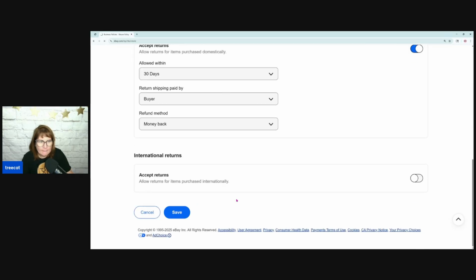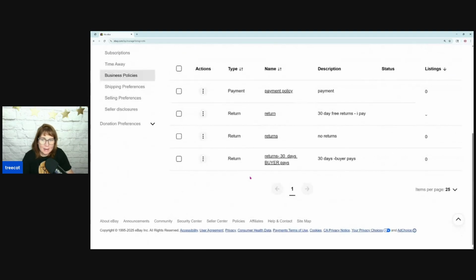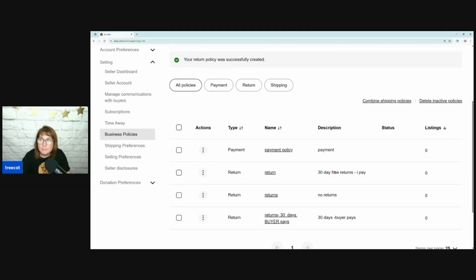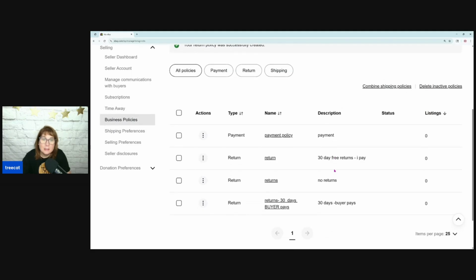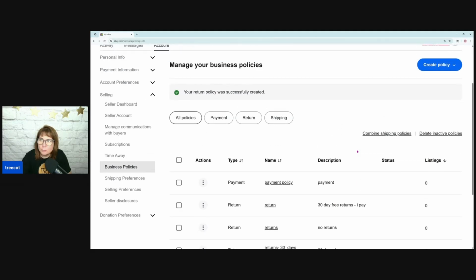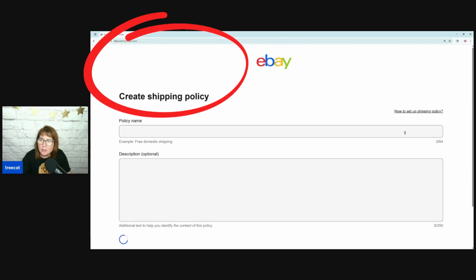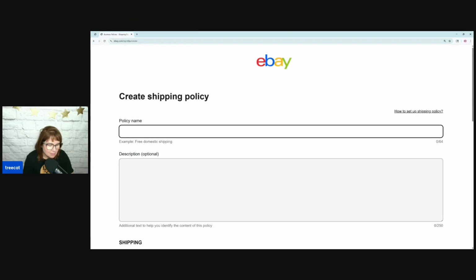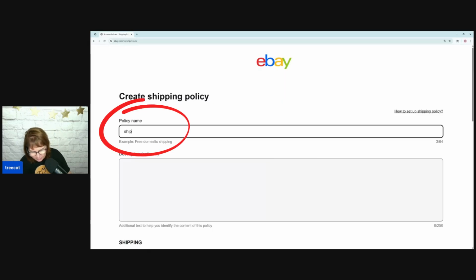All right, so now I've got 30-day free returns where the seller pays. I've got no returns, and I've got 30 days, but the buyer pays. Okay, so I've got 3 different return policies, and I'm happy with that. So let's move on. We're going to create a shipping policy, and let's call this something like Shipping Master, okay?